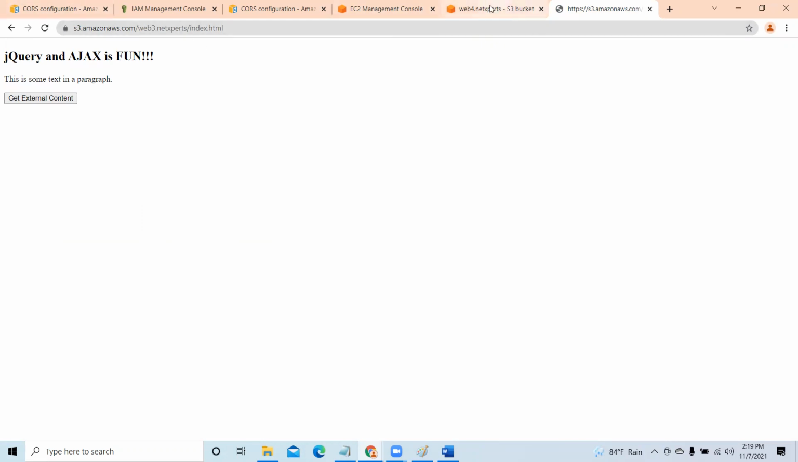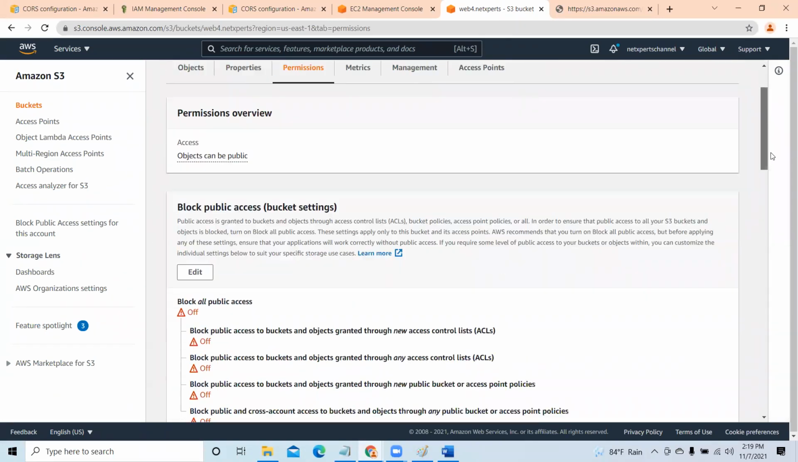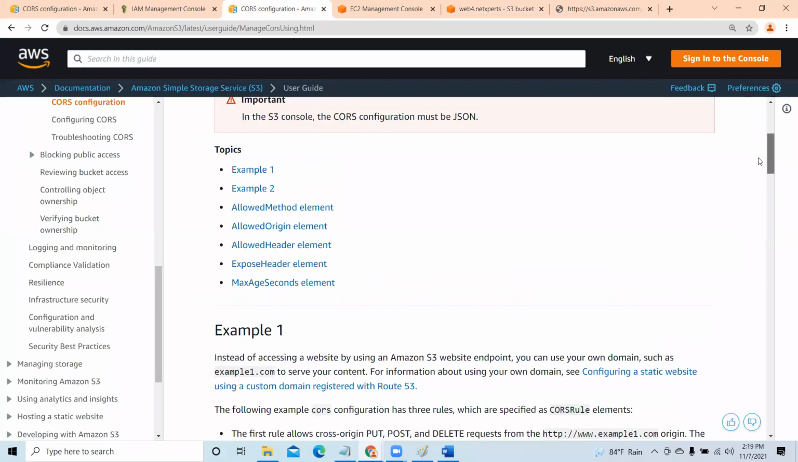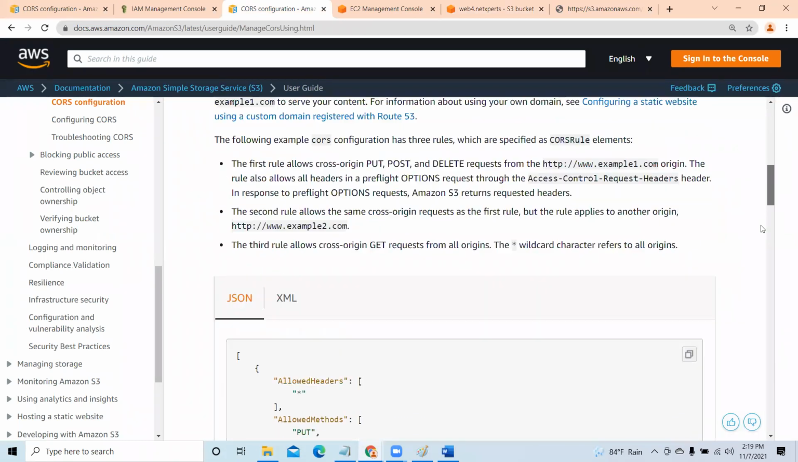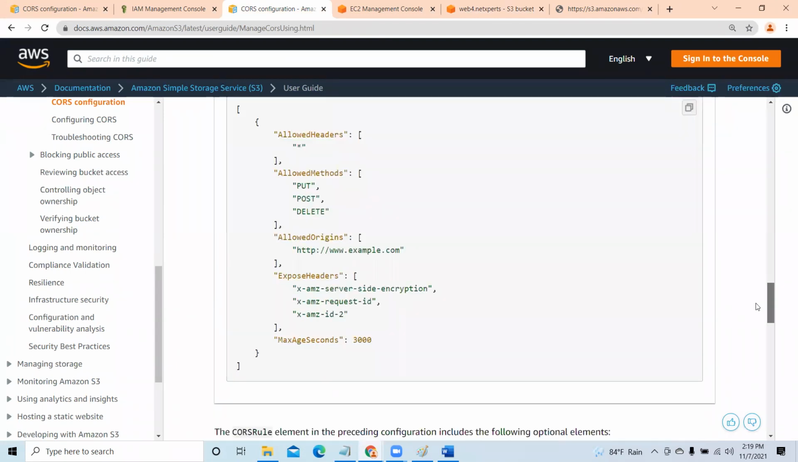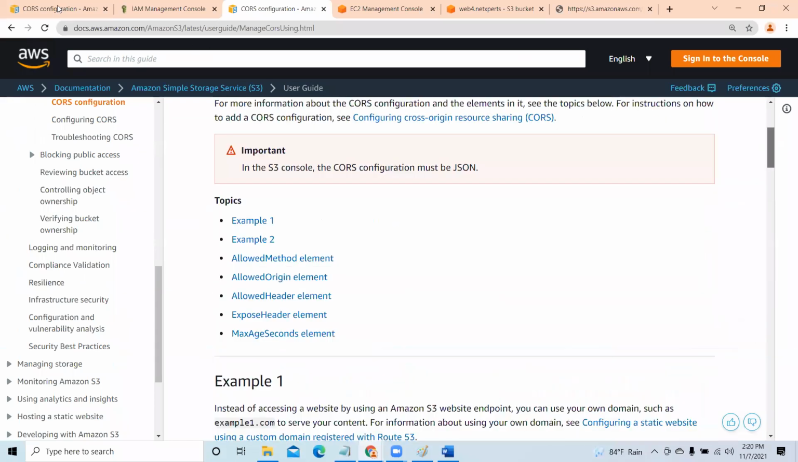Once you enable CORS, it works. CORS is under permissions. You can see the CORS configuration in Amazon. This is the configuration, guys. Just copy and paste, that's all. This one is in the JSON format. There are a couple of examples here. Allowed origin means a particular URL can access, and some headers and everything. So this is about CORS, guys.